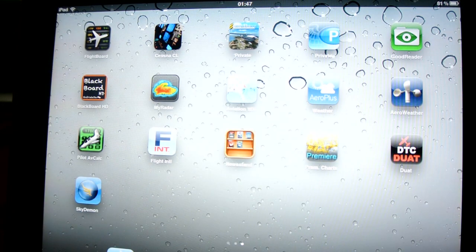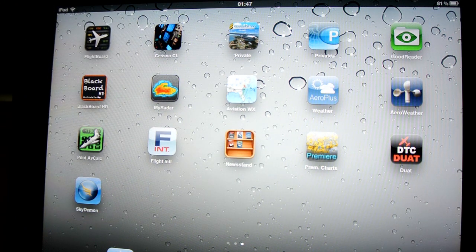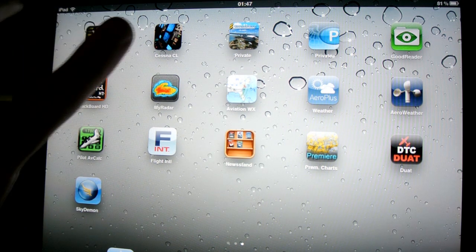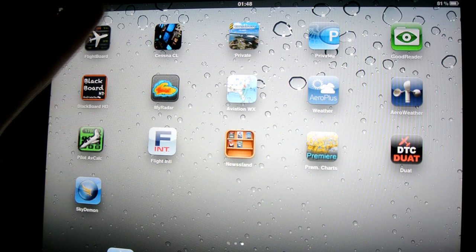The next app that I've got going along here is Cessna CL. Now this is an app you have to pay for. I think it was about £5 in the UK, so about $7 in the US, but obviously the exchange rate does change on the App Store. Generally they're the same price.